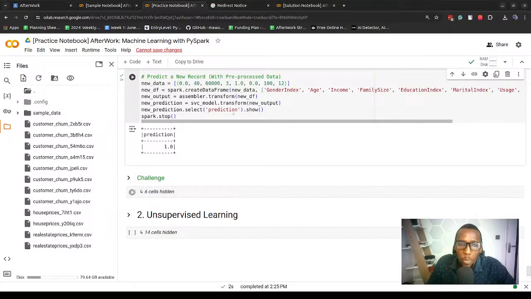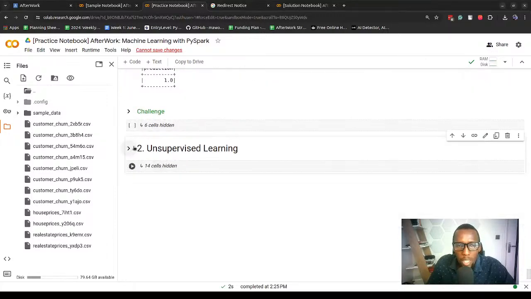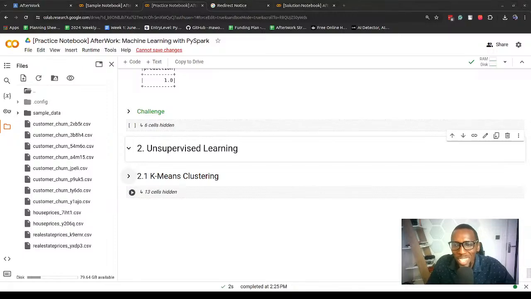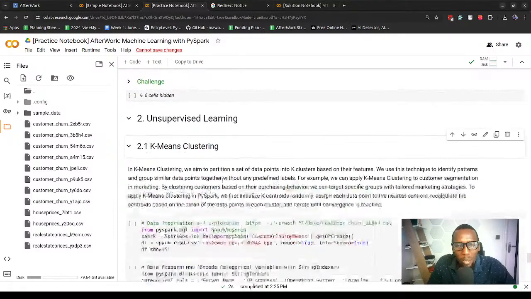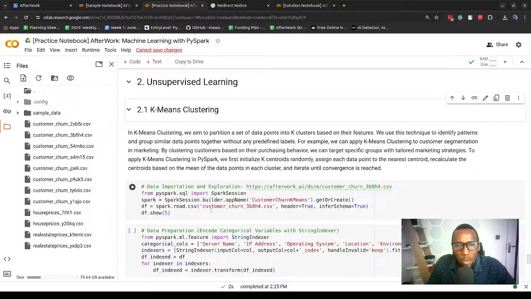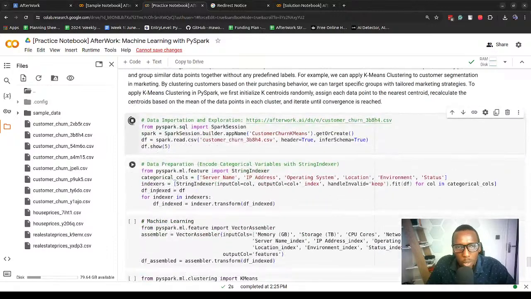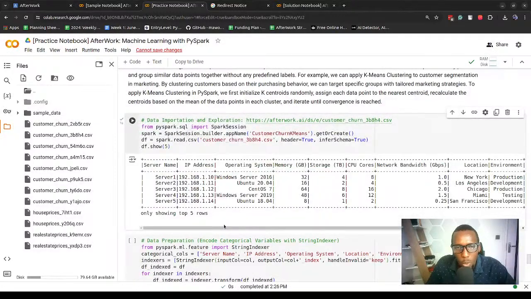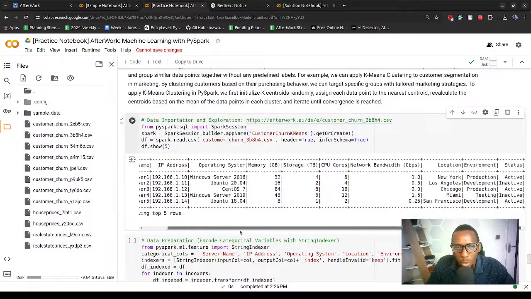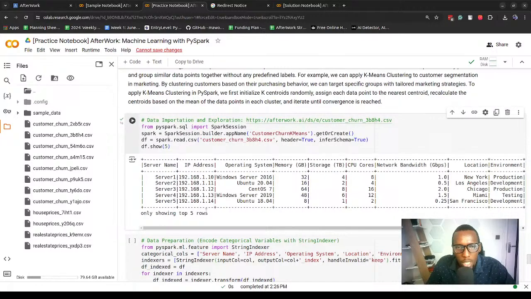All right, moving on, unsupervised learning. We're only going to cover k-means clustering, but there are other techniques that you can cover. This is just to get you started with this library. When we are performing k-means clustering, our goal is to have our data sets be clustered, or put into different groups. So here we are going to run this and see how our data set looks.